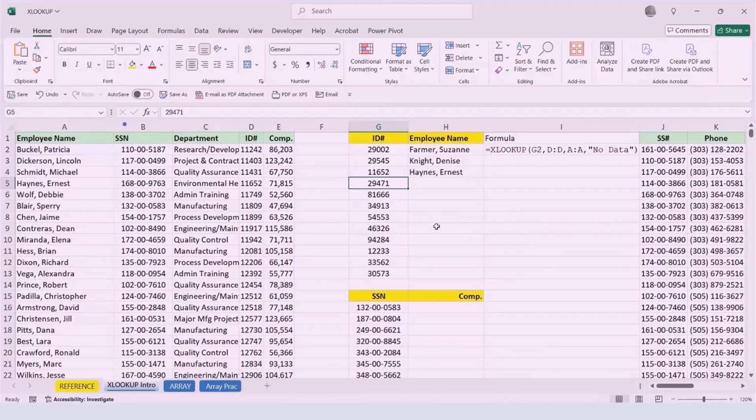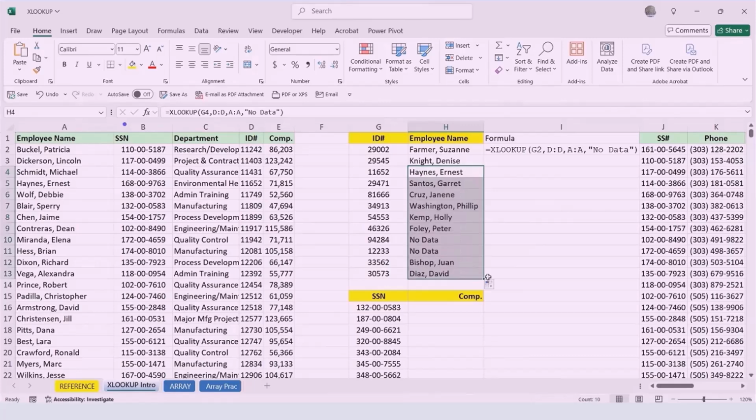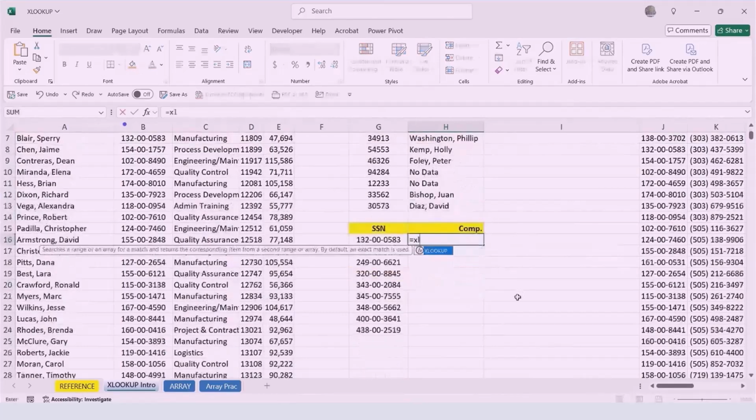Super happy with that. Let's go ahead and just drag this down. And now you can see beautifully. Love that. All right, I'll do one more. Go a little faster this time.